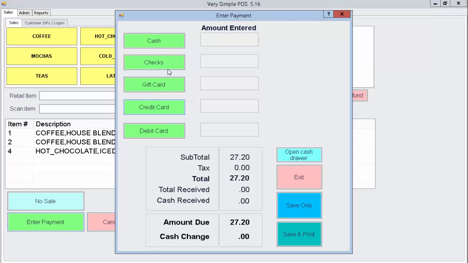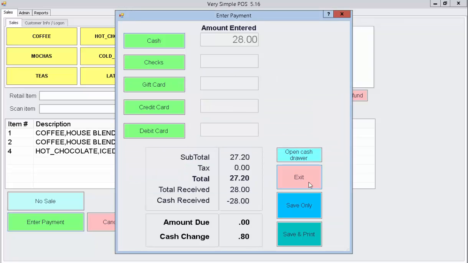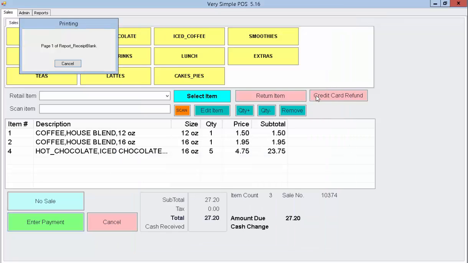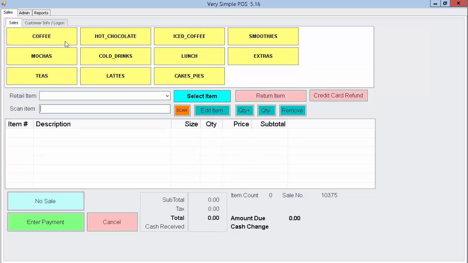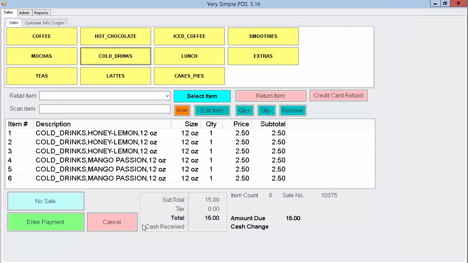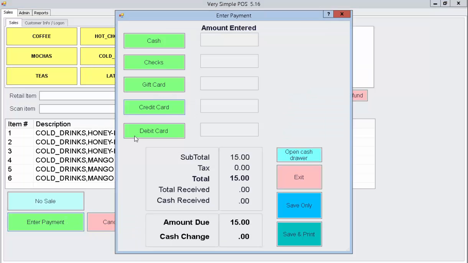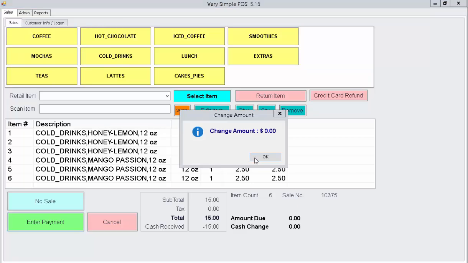Then when you're done, you just hit Enter Payment. I'm just going to hit Cash, exact amount. Or I'll just do next dollar just to show you the change feature and hit save. That shows you 80 cents change. The drawer will open and provide the change, and you're on to the next customer. And then that just continues. Like I said, very quick and simple. And you just move on, enter payment, cash, exact dollar. Done.